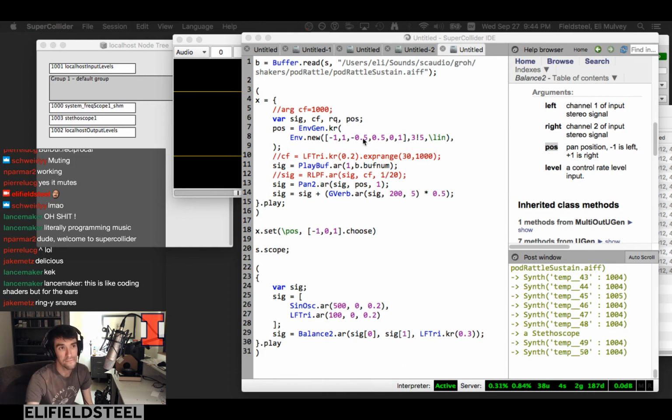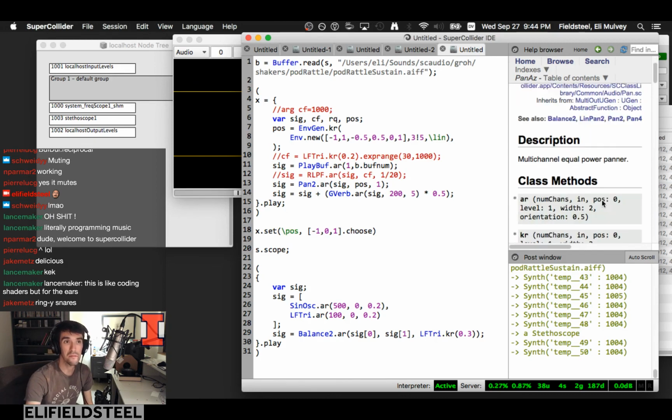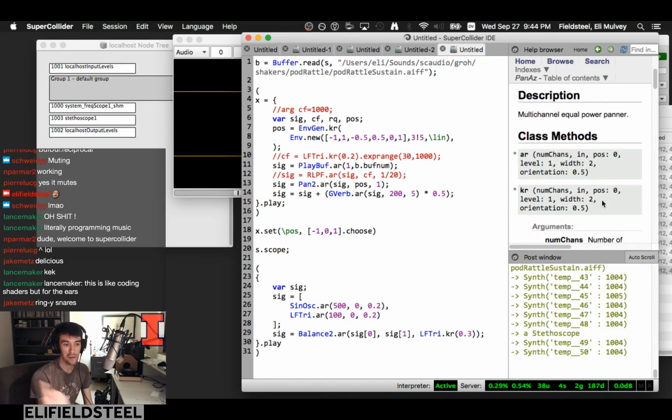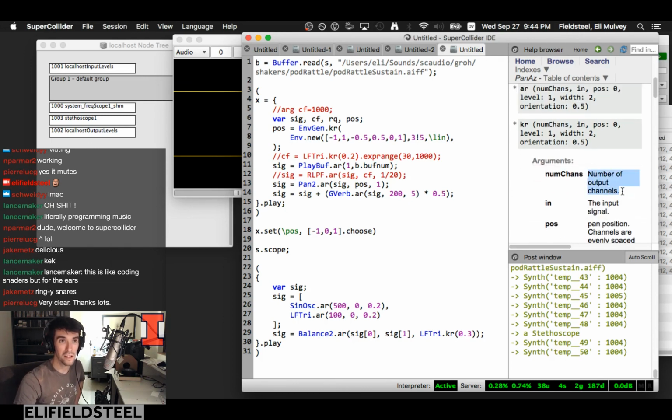There's another panner, PanAz. This is an azimuth panner that pans circularly through an equidistantly spaced speaker ring. So it can be any number of channels, 4, 8, 16, anything like that.